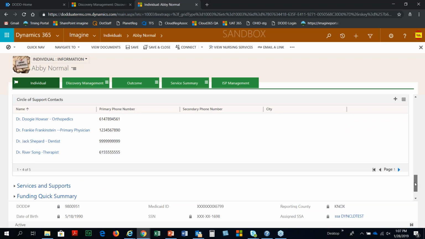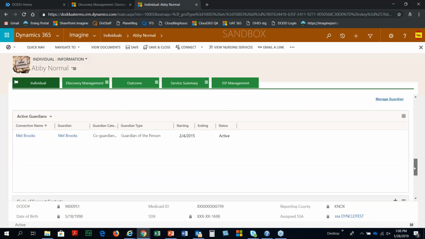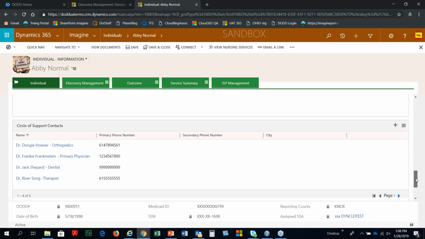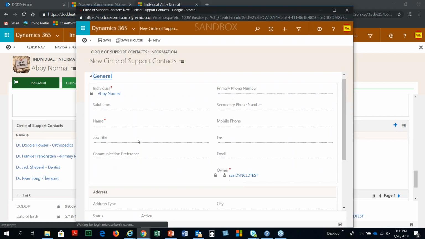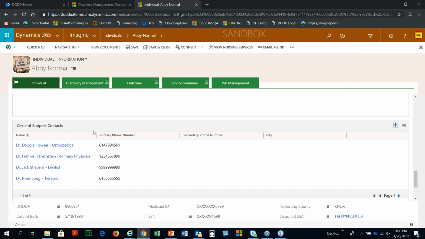Here are the circle of support. Notice they are right under the Active Guardian, so they're very easily seen quickly. And you don't have to go through any drop downs and go to different menus now. If I want to add a new circle of support contact, I simply click the plus button and the information will come up, and I enter it and save. That's all I have to do. So it's very easy to get all of the doctors, ministers, anyone that is a support for the individual.